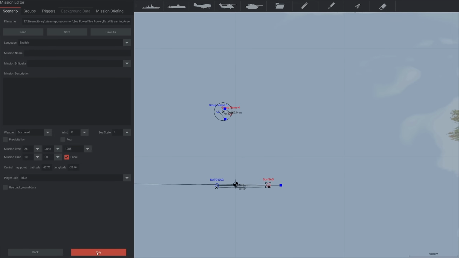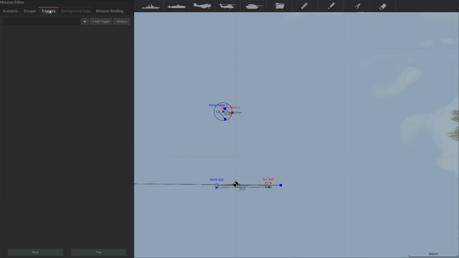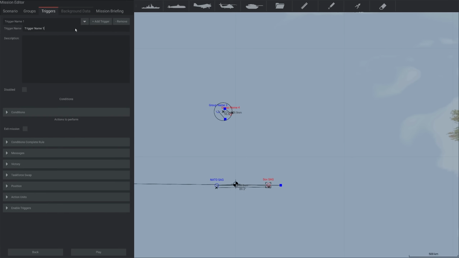There isn't exactly any win condition. So that's where the next tab comes in: Triggers. I think "triggers" is not an ideal term. I would personally probably call them events, because what you do when you add a trigger is really adding an event.